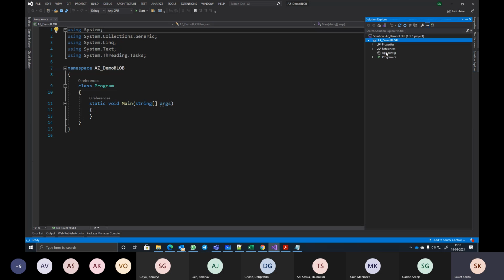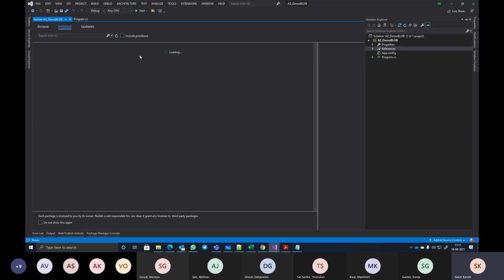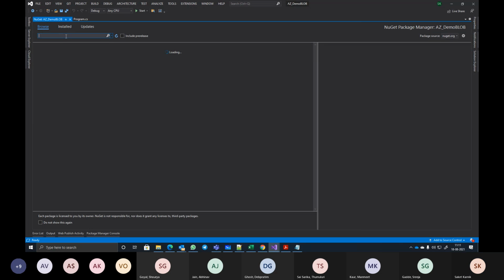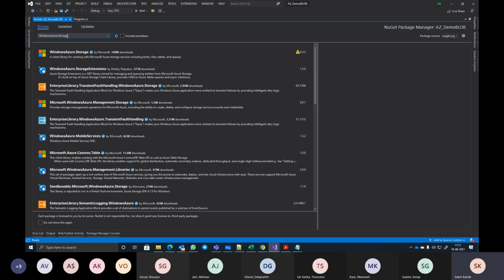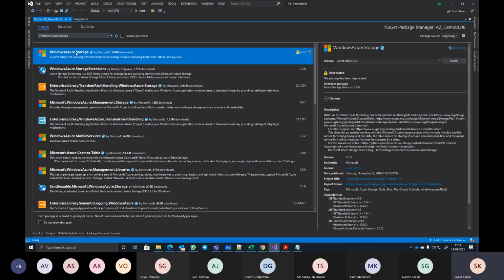Now we need to add the client-side SDK to this project to be able to communicate with the storage services. So just right click on references here in Solution Explorer, select Manage NuGet Packages, go to Browse and search for Windows Azure dot storage. The first option which comes with the same name, Windows Azure dot storage, is what we'll be looking for.